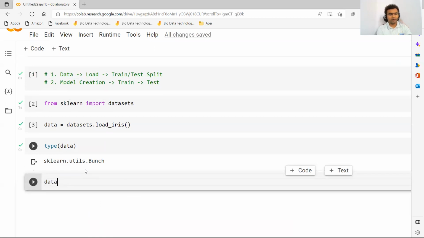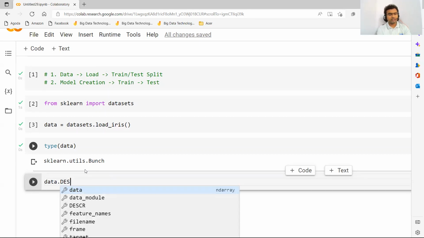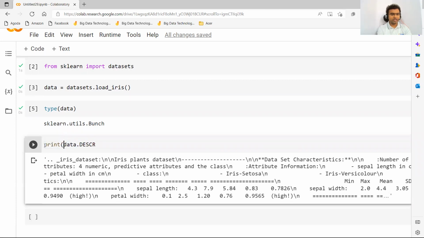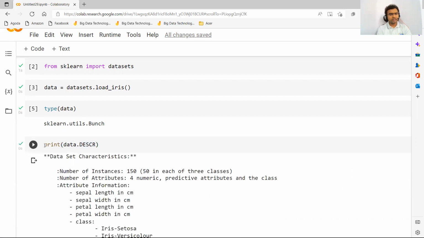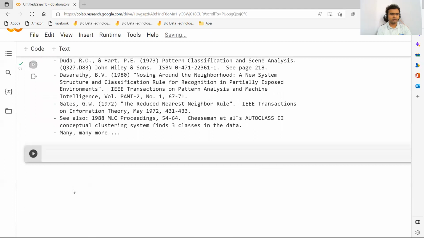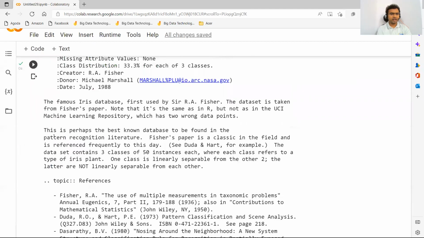For example, if I want the description, data dot DESCR, it will display only the description part, you can see. And if I want it to be properly displayed, I can just write print and close the bracket. You can see that a proper description is given here. This is the description of this particular dataset.